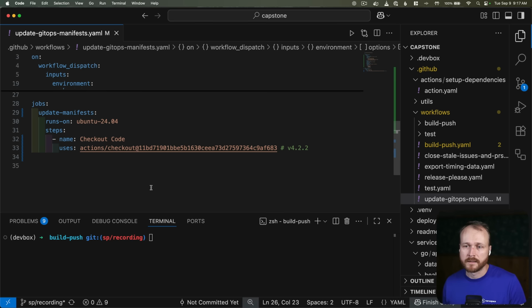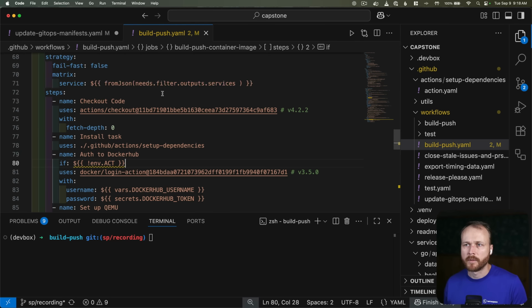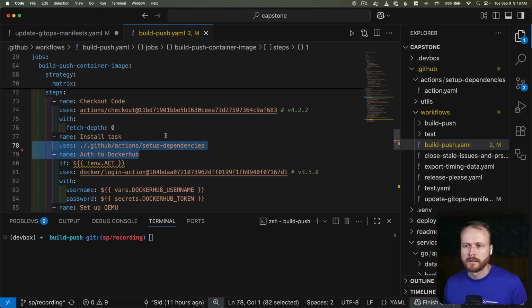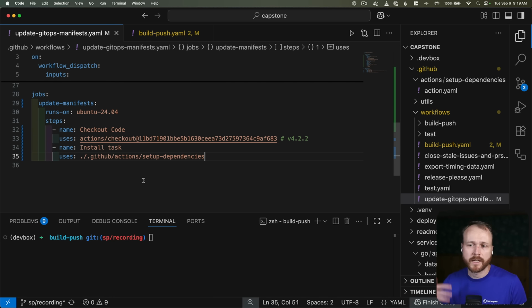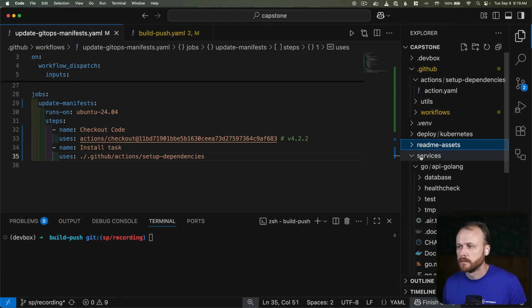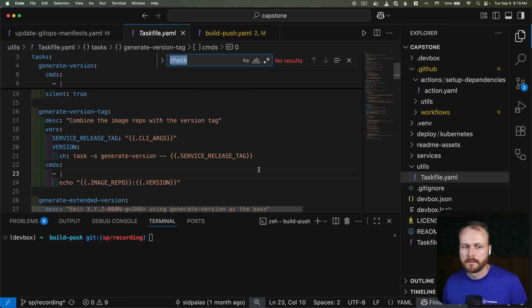So once again, I'll need to install my setup dependencies composite action. Now I can copy that from my build push action, copy a reference to my composite action here. We configured that to by default install task at the appropriate version, so we don't need any inputs. Let me show you within my task file the script that's actually going to do this updating. It's going to be under utils, task file, update image tags.